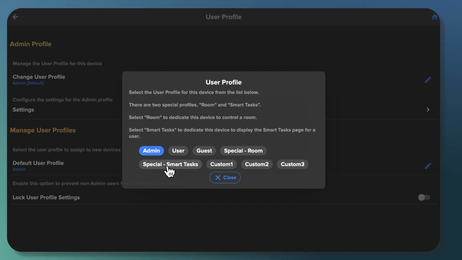And finally, we have three additional custom profiles, Custom 1, Custom 2, and Custom 3. These are profiles that you can rename and configure the settings for.